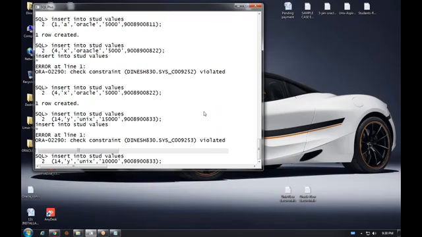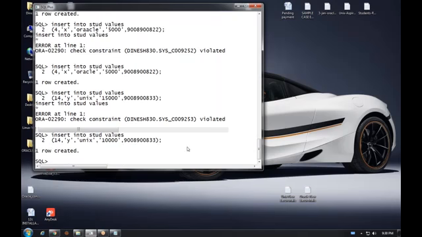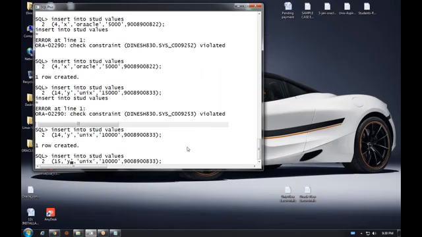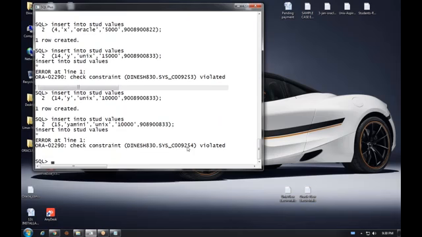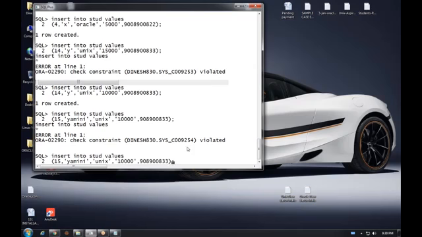And one more. Let me insert invalid value into mobile number, length 15. Unix, 10,000. By mistake, I missed one digit here. 9-digit length mobile number, not valid. You have to maintain 10 digits. And here 910. It's valid.